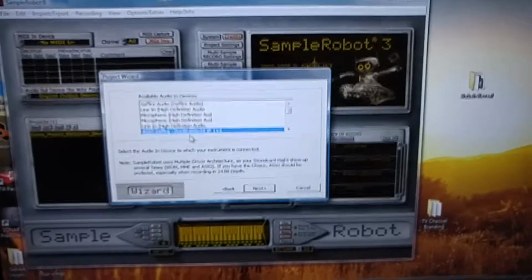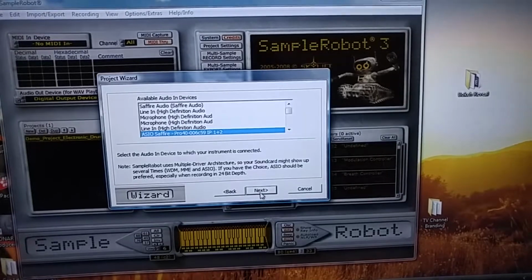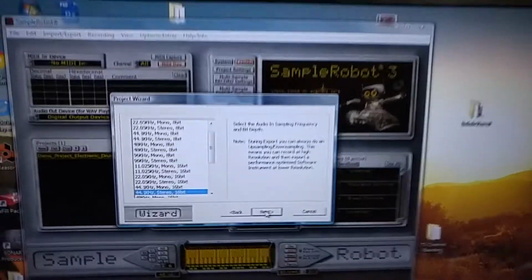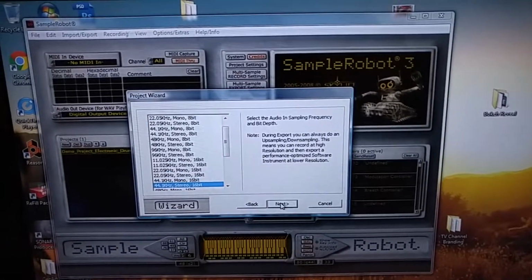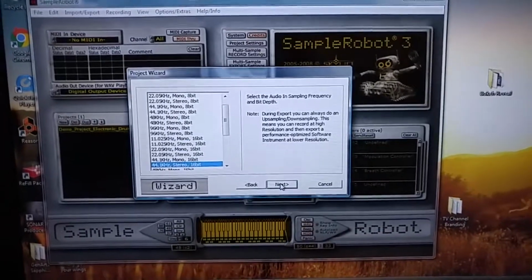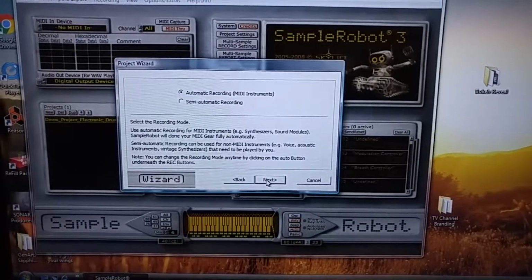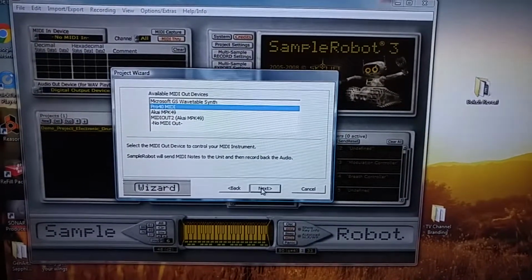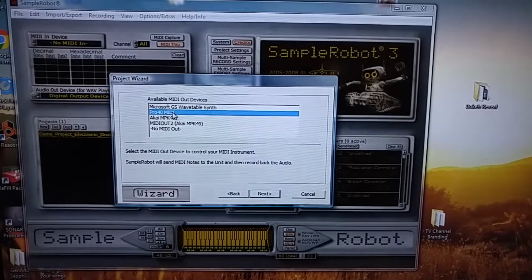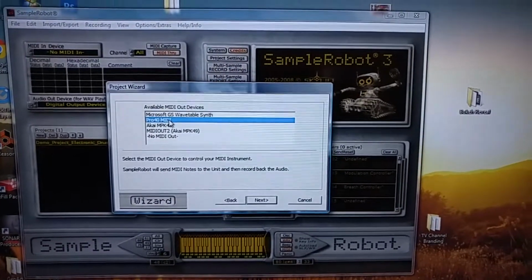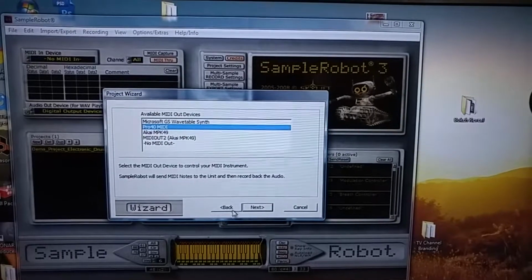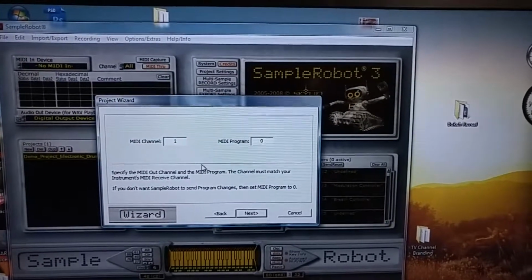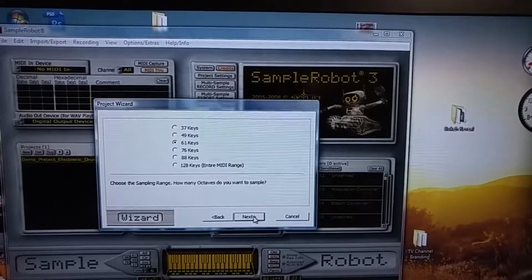All right, so I hit next. 44.1. I could do it higher than that, but that'll do for right now. Automatic. Yep. That's my MIDI out that I have running into the MIDI in on the TR rack. Channel 1, program 0.